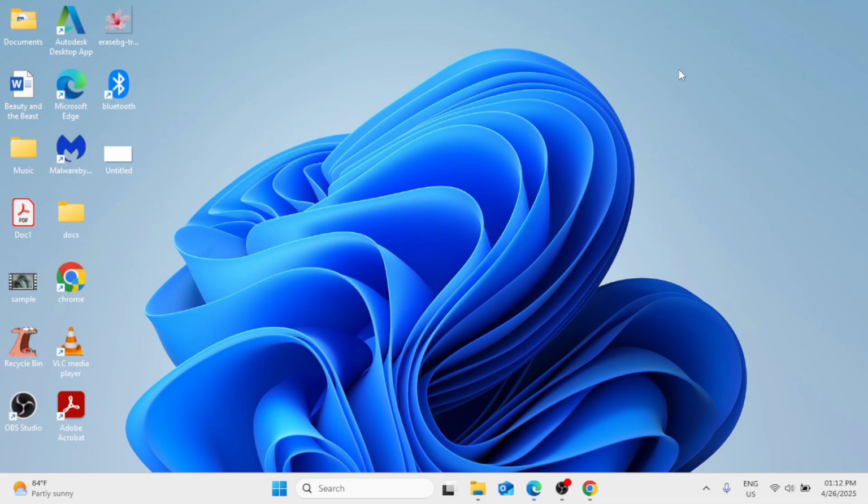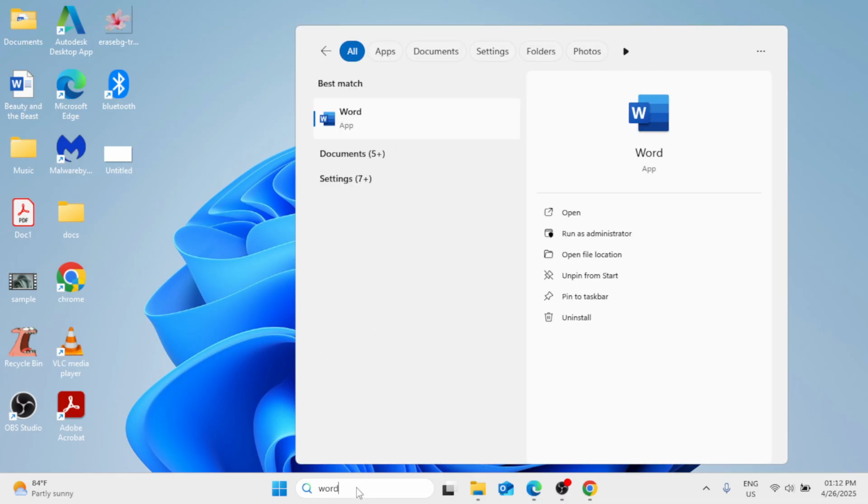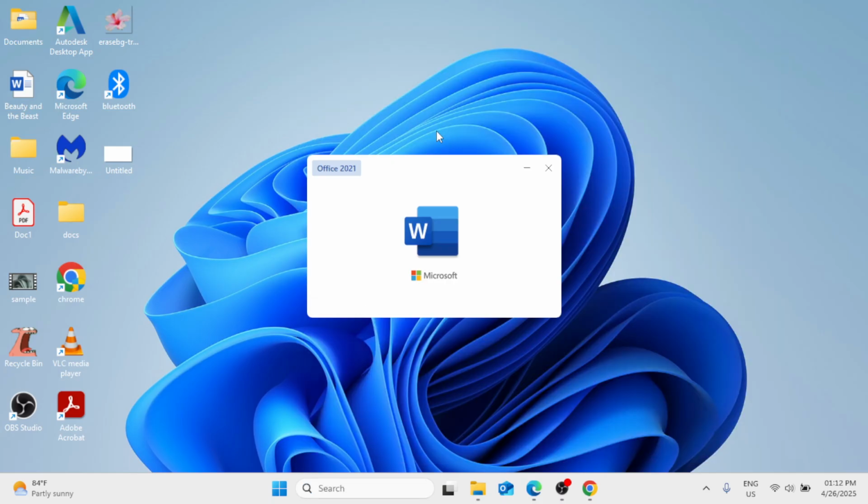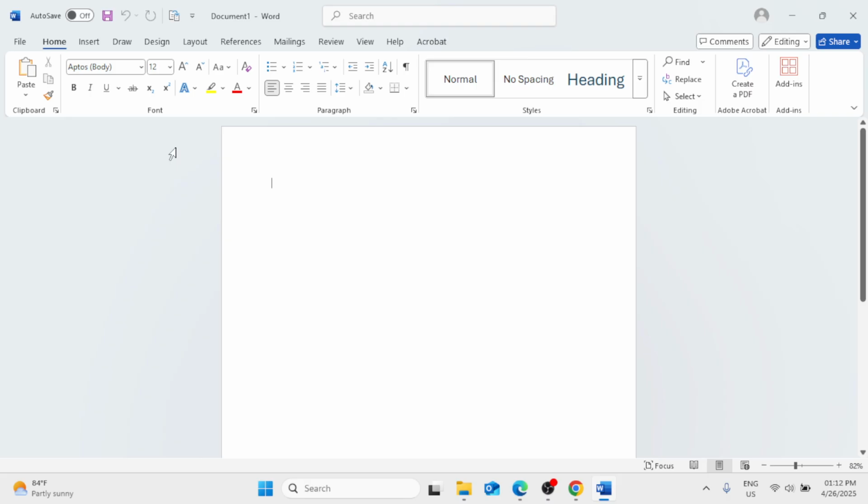So first, we need to open Microsoft Word. Go ahead to the Windows search bar and type Word. Click on it under the best match. Click on the blank document.